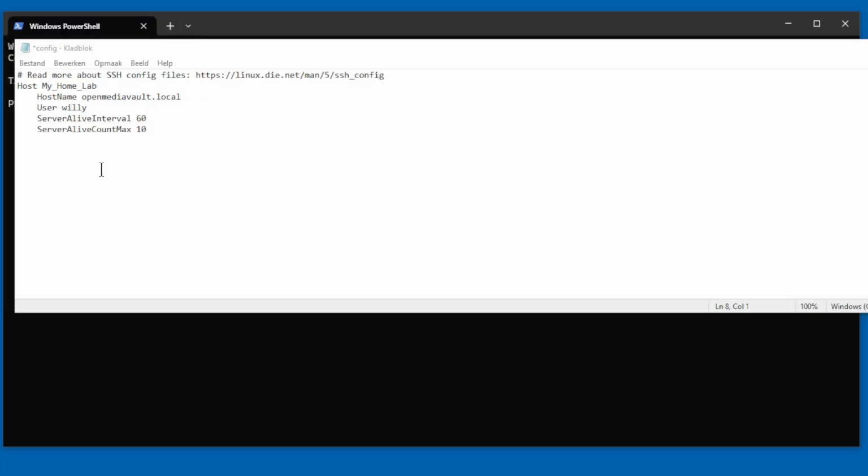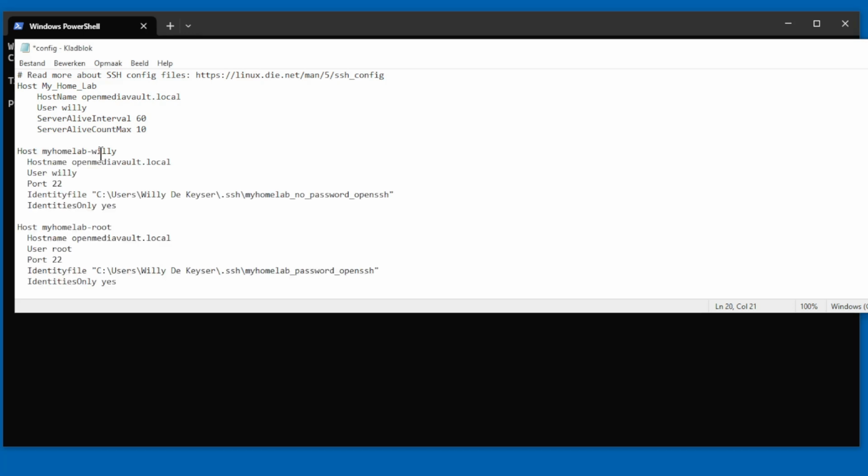We have prepared a new config file and explain it step by step. Paste the code. Now we have Host my-home-lab-relay. The HostName is the domain name or the IP address, the User, the Port, the IdentityFile is the SSH key, IdentitiesOnly yes.